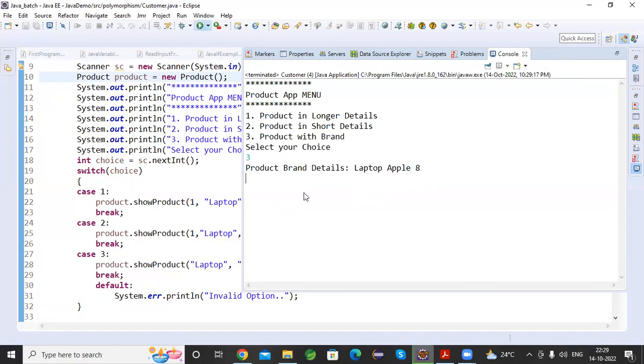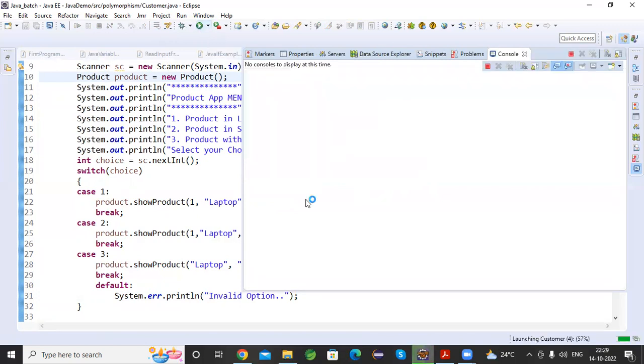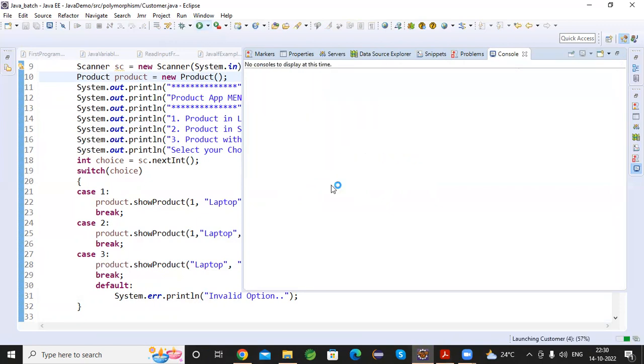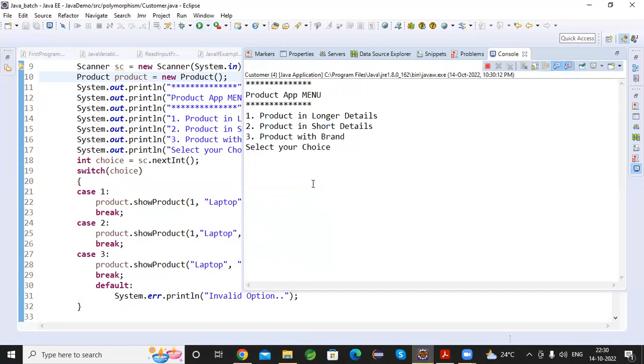Now if you want to go with some other one, say I just want to see the product details in longer format. So that's one. You can see this is the product ID, laptop is the name of the product, the price is basically $900 and the stock available is 12 here. Now if you want to see which brand, you have to go with option 3. And if you want to see some short details without stock, only the ID, name and price, then let's go for this. Yes, it has the same ID with name and price.